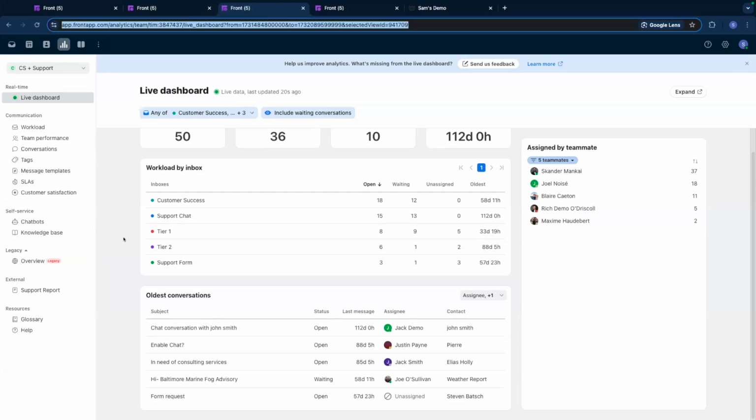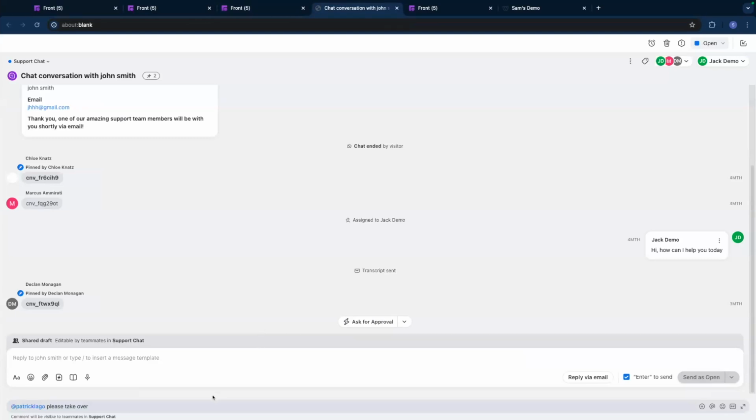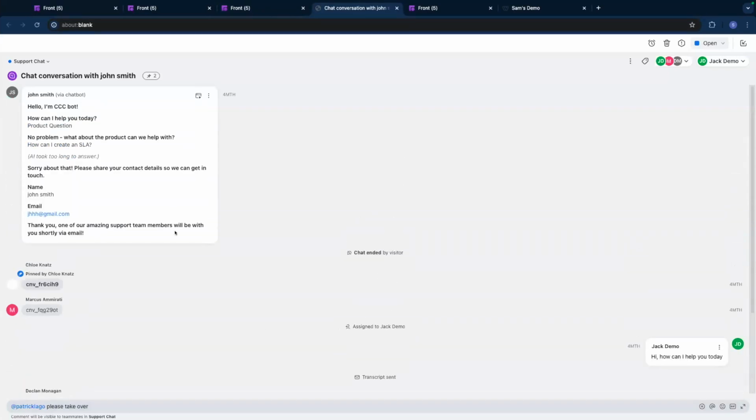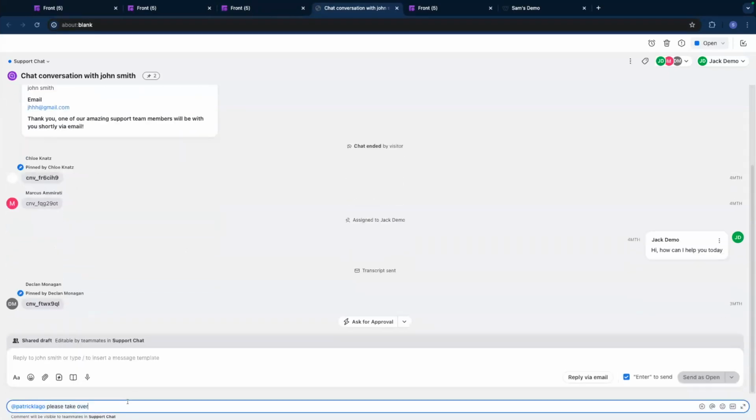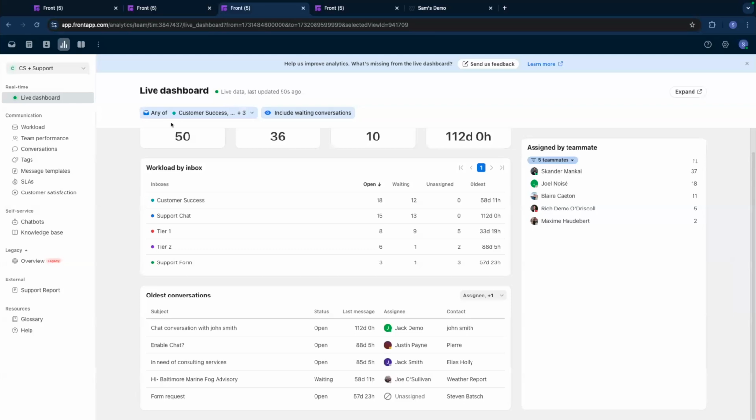And then what I love here too is we can actually dive even deeper into specific conversations. So in this case, we're looking at our oldest conversations in Front. I can jump directly into this conversation and see the history of it. And maybe I can take action here, and I'll mention Jacob and say, hey, Jacob, please take over, right? And then Jacob can jump right into this conversation thread and start moving this conversation forward. So our insights are actionable.